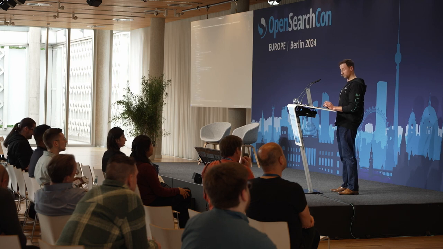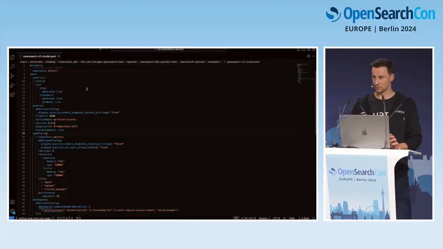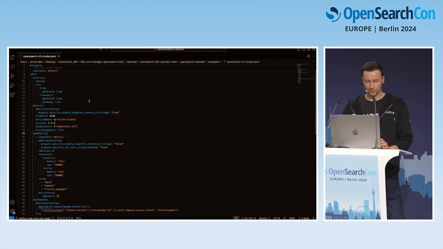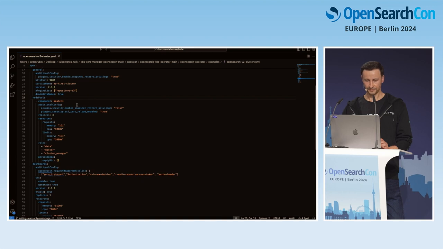This is the file that, yes, you can see it, I hope. Is it too small, guys? Works okay? Right. This is the file that we use to deploy OpenSearch cluster. Notice the additional configuration that I just kind of hinted at.